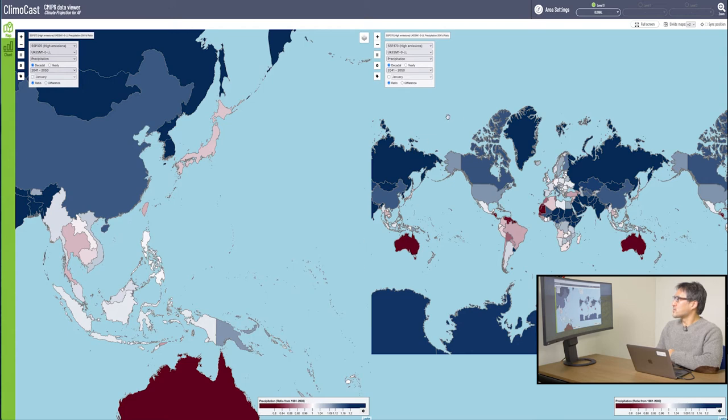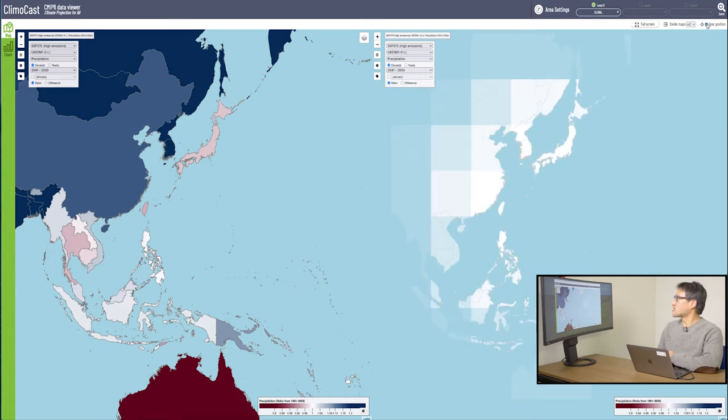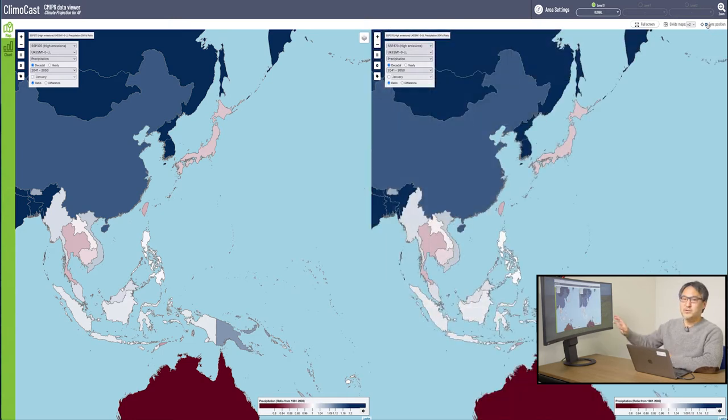When you are in a different place like now, you may think that you have to zoom in and out manually, but that's not the case. Find sync position right next to divide maps. Check mark here and, like so, the two sections synchronize to automatically show the exact same location.